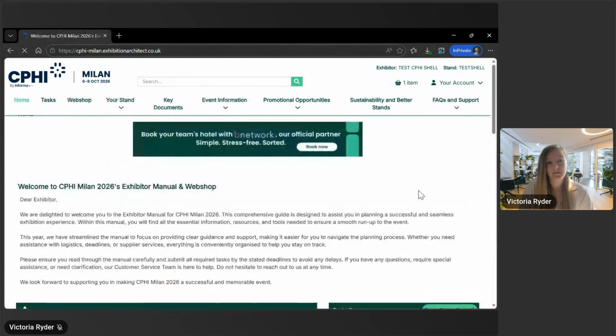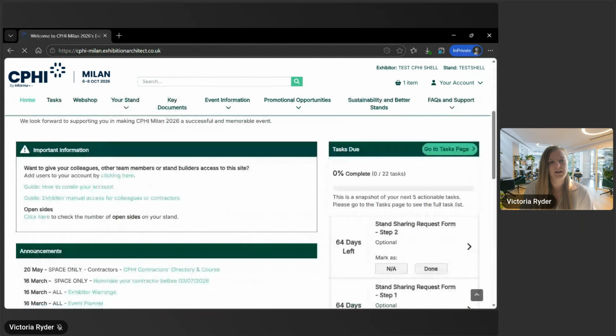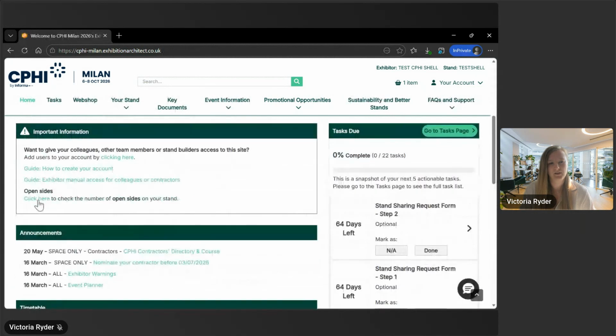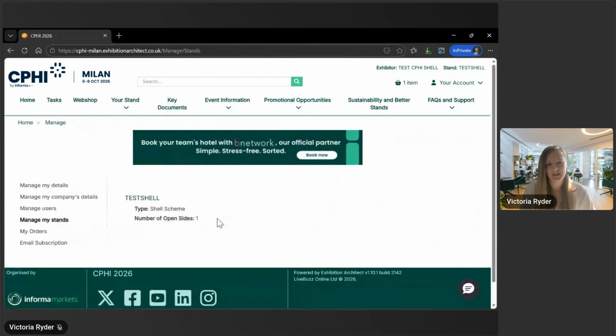This important information section also allows you to access the open sides for your stand. If you click on this link here under Open Sides, you'll be taken to a page with the details of your stand. This tells you your package name, so in this case, a shell scheme, and the number of open sides. So I have 1.